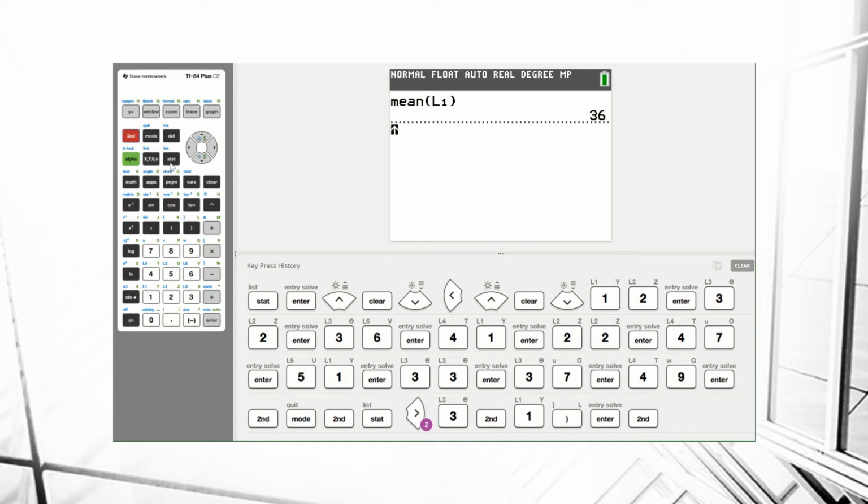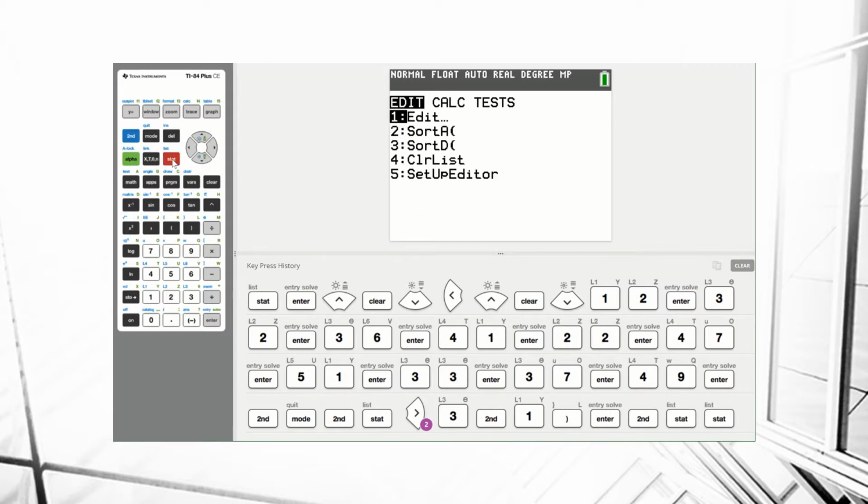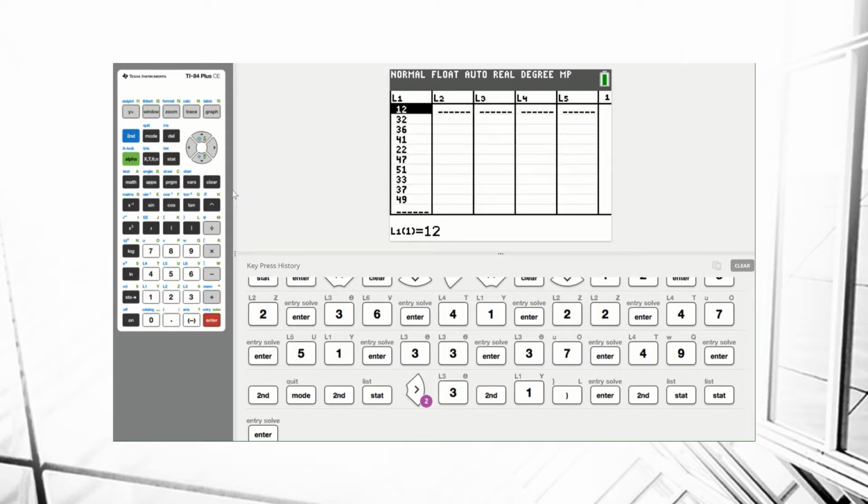So I'm going to go back into the list and edit it. I hit second stat, or I could just go to stat and hit enter for the edit. Now I'm going to go over to L2 and go right to the top. What I want to find is the absolute value of the difference between L1 and the mean of L1, which we know was 36.